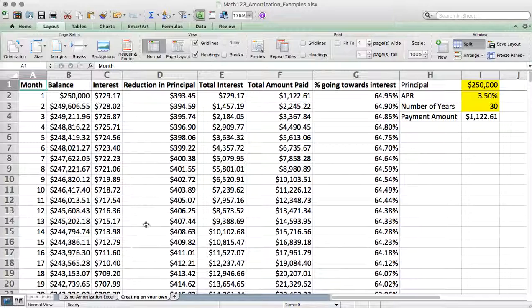So hopefully this was helpful. You do not have to worry about creating your own, but I also think it's cool. And you can use some of this stuff here to help you answer the homework questions. So if it asks for the percent of the payment that's going towards the interest or the total amount paid or anything like that, you can use these types of functions here in order to help you do that.